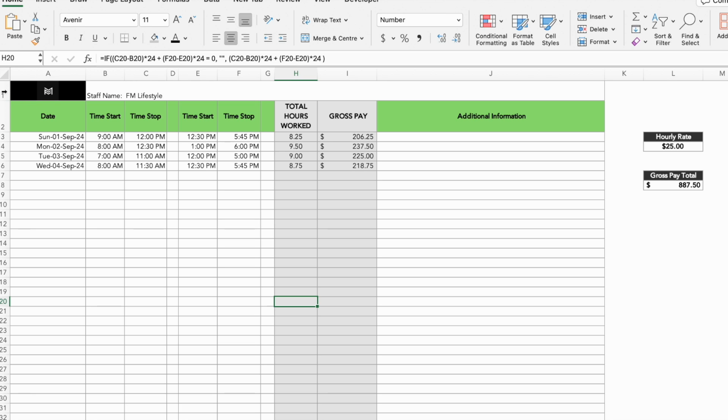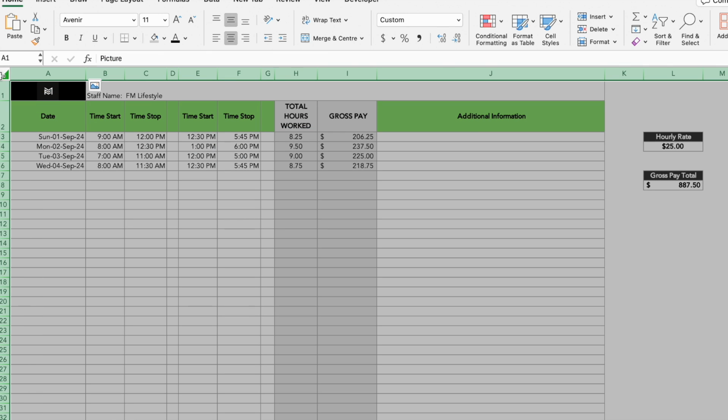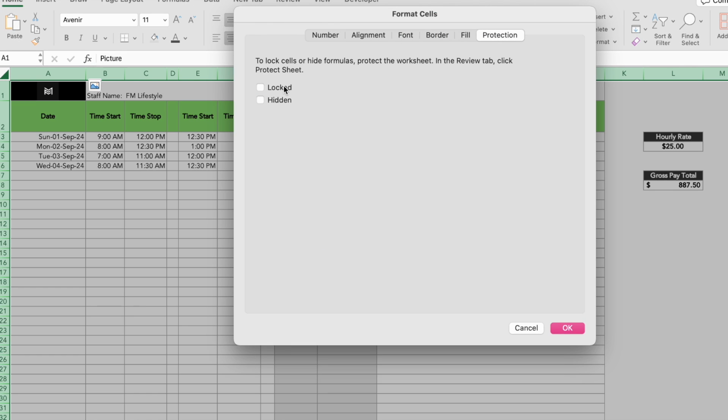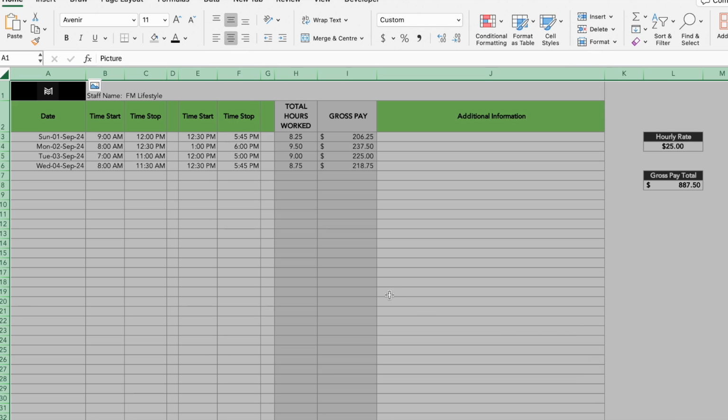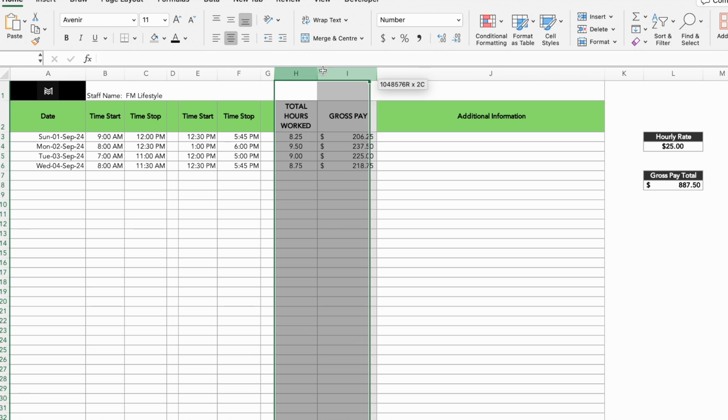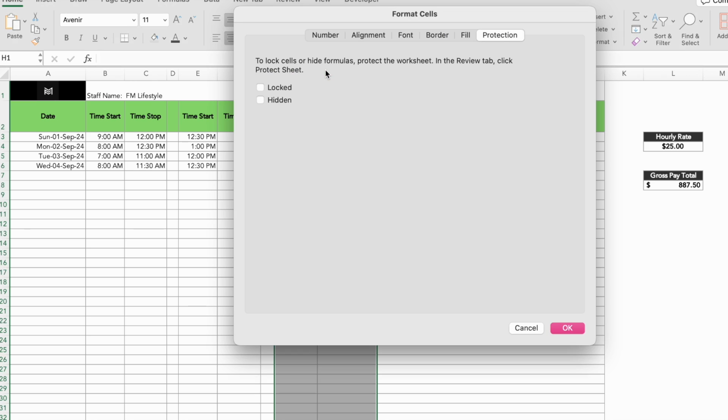First, select the entire sheet by clicking the small triangle in the top left corner. Right click, select Format Cells, go to the Protection tab, and uncheck Locked. Then click OK. Select columns H and I, since these are the ones we want to protect. Right click, go to Format Cells and check Locked. Then click OK. Now we have locked those columns.